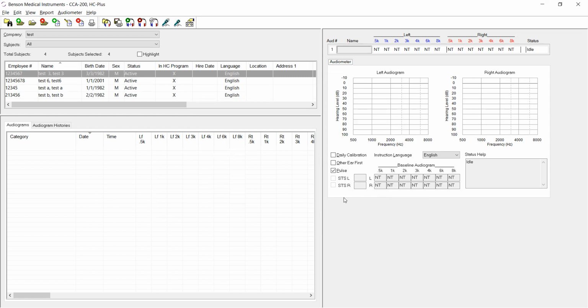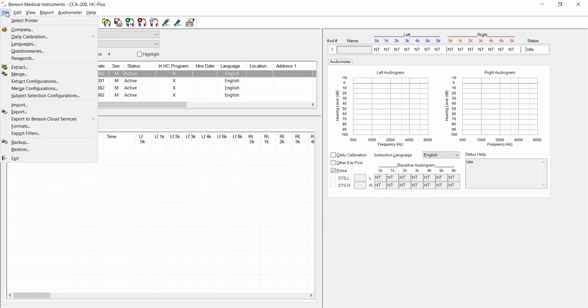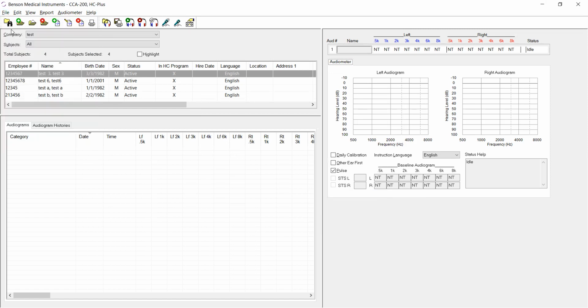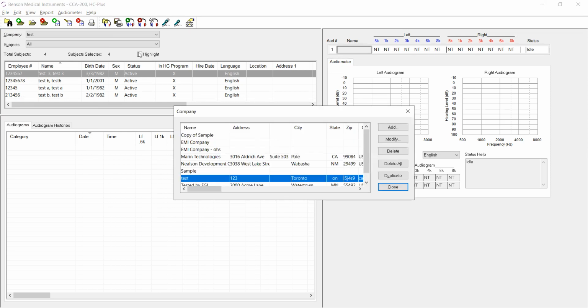After adding the questionnaire, we need to attach it to the company. So it'll show up every time we go to add in a new employee. So we'll click on File. And instead of clicking on questionnaire, we'll click on company this time. And then from there, we'll select the company that we wish to change. So in this case, it was test 123. We'll click on modify.